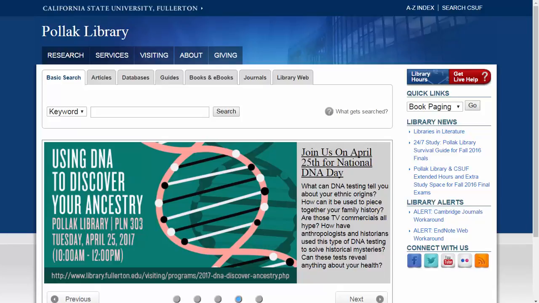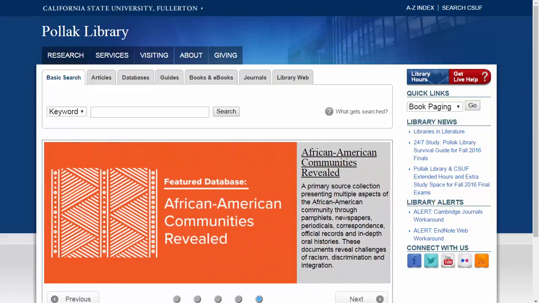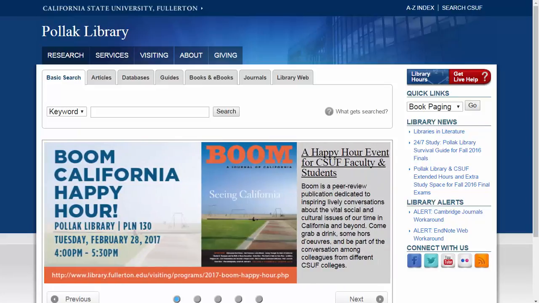So this is the main Pollock Library homepage. From here, you've got access to basically everything Pollock Library has to offer. First, I'm going to show you how to look up specific journals. Then I'm going to show you how to look up math manipulatives in our curriculum materials collection. And I will really quickly also show you how to find peer-reviewed articles in a scholarly database.